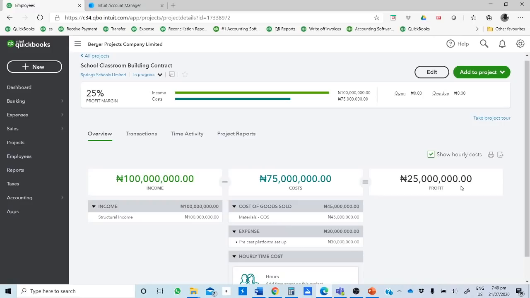And at the end of the day, you will arrive at this picture. What is the value of the contract? What is the cost incurred on the contract? And what is the profit or loss on the contract? So this gives us an idea of how QuickBooks Online projects accounting works.